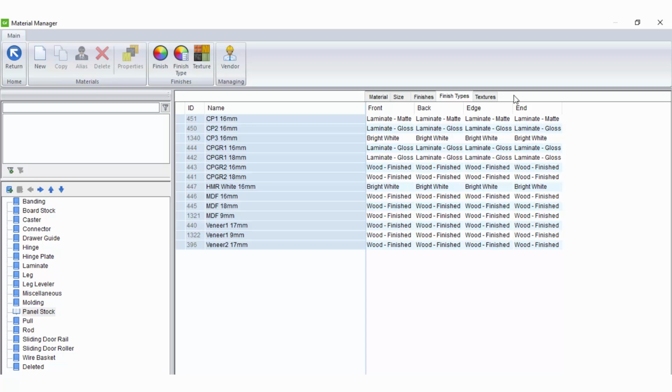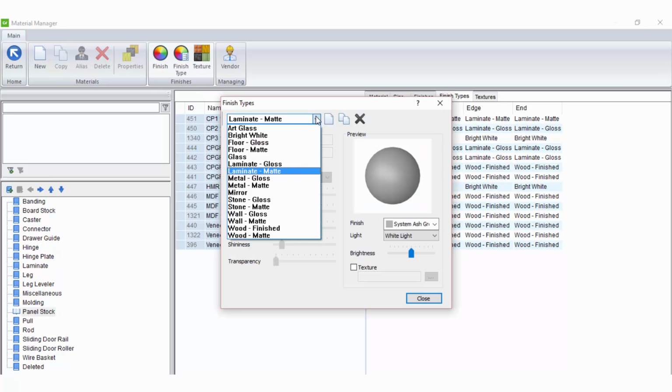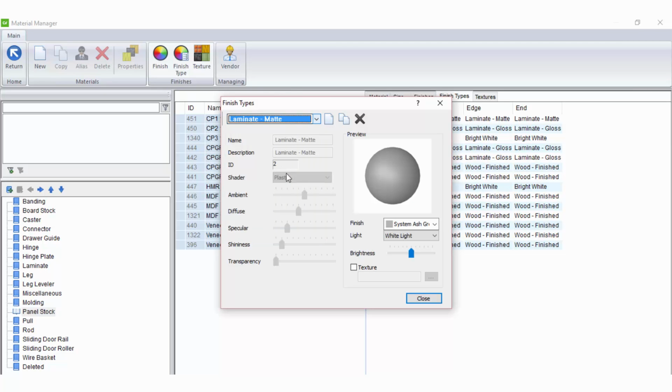The setup of finish types can also be customised here in the Material Manager. It is not recommended that you ever adjust the settings on existing system finish types, but if you do wish to create new ones to use them, this can be done here by selecting New.